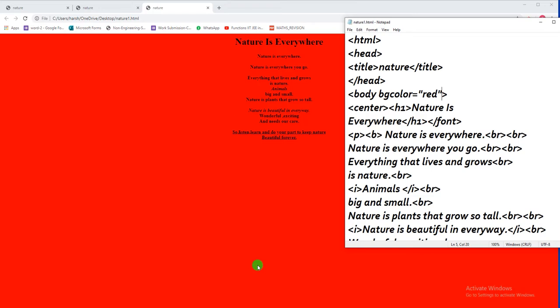Okay, this is about the color, but in case you don't want a color, you want a picture in the background, then what to do?